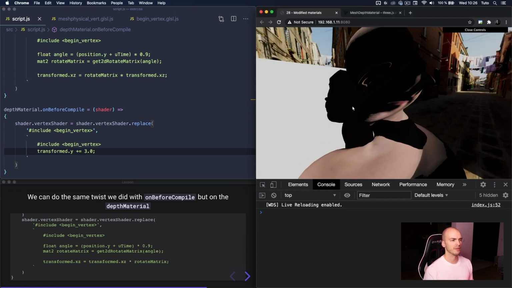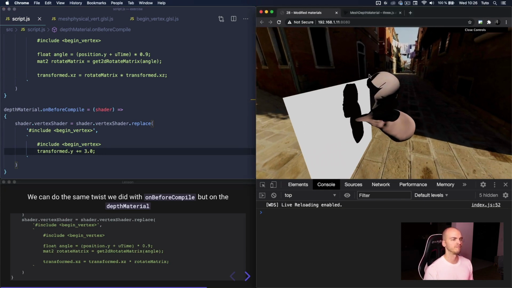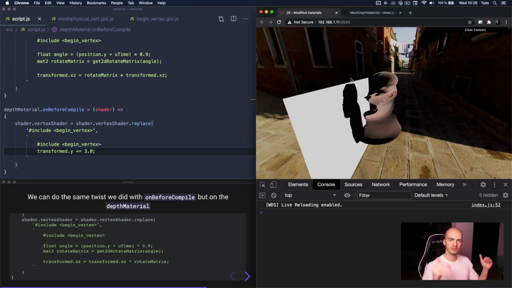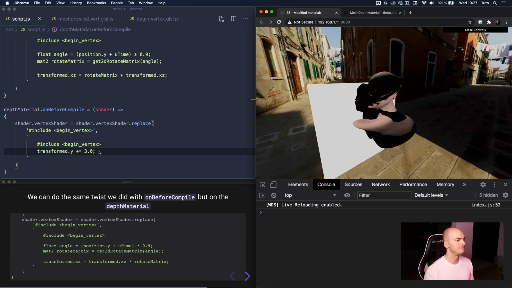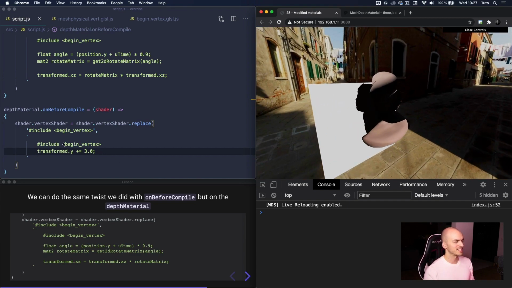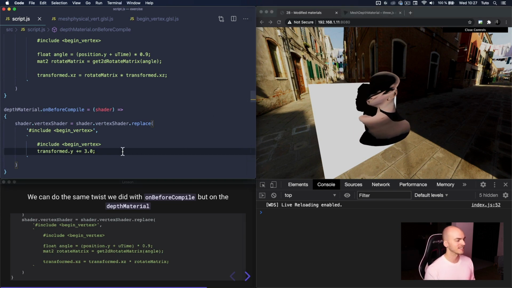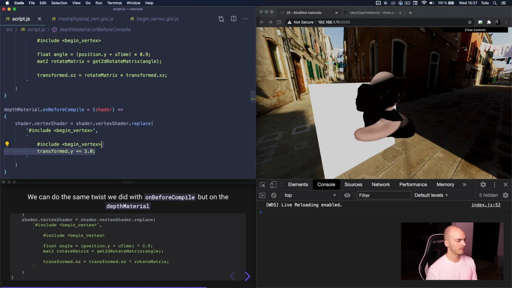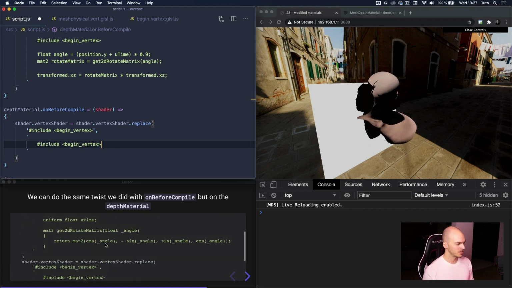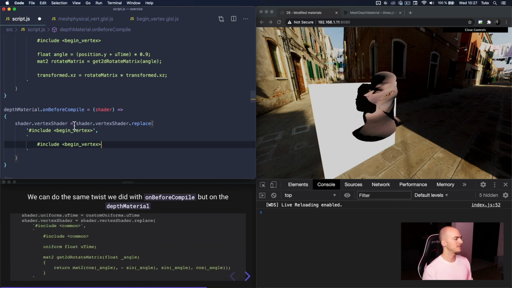So if I put 3, I think it's because it's the limit of the shadow map amplitude. So anyway, it's working. I can move the shadow by changing the depth material. Really strange, but it's working like that. So we can do the same thing. We're going to, let me check, we're going to do the exact same thing.